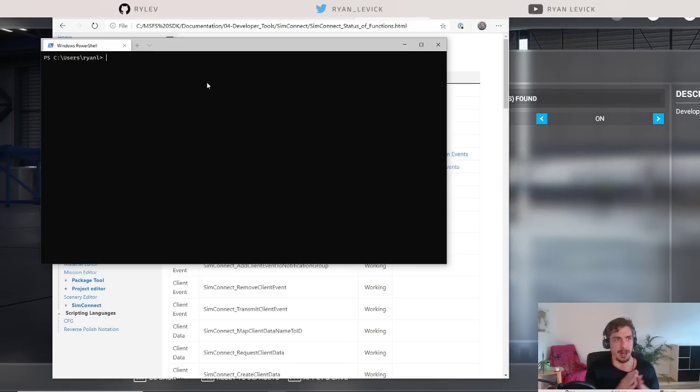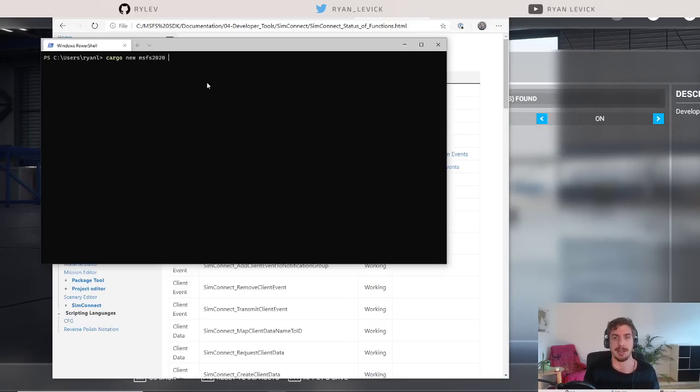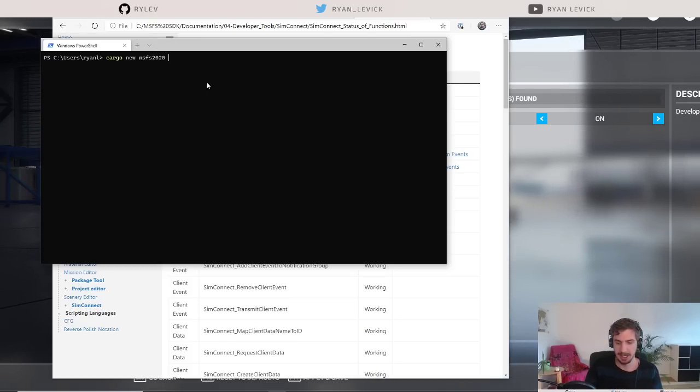This is on Windows, right? So we're going to have to do everything in Windows, and I'm going to be using PowerShell to do that. And so real quick, what I want to do is run cargo new, and we can call this MSFS 2020. I think that's a good name. And we want it to be a binary, because we're eventually going to turn this into a library as well. But for now, we want to run it as an actual executable so that it can run next to the game and actually do something in the game.